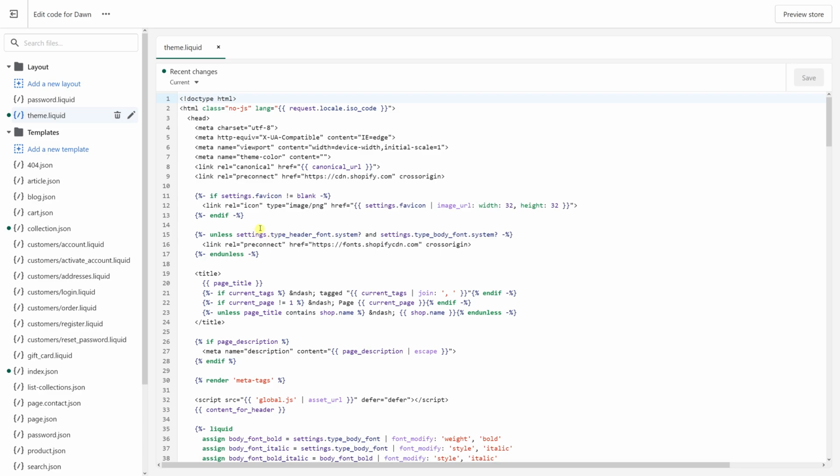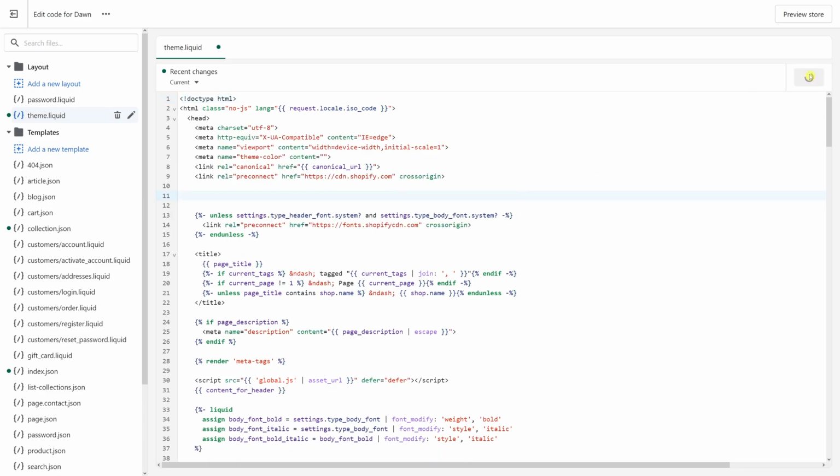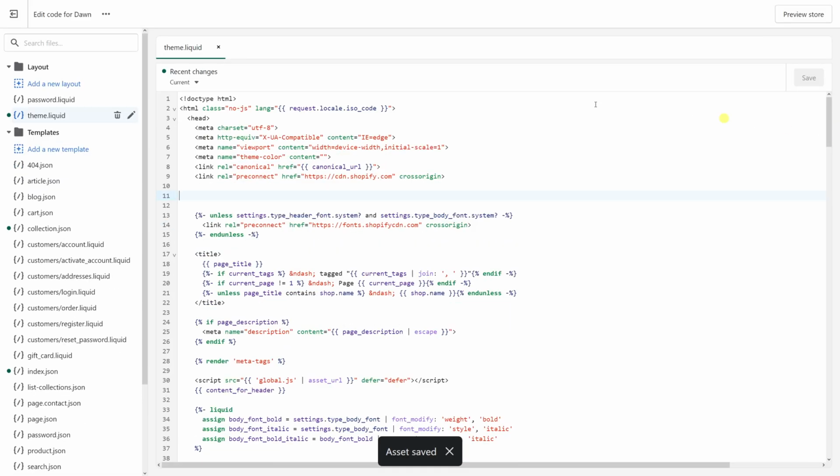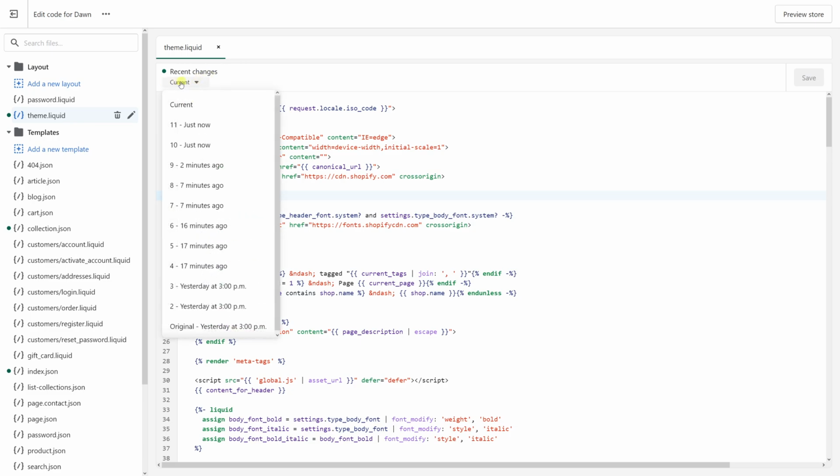So let's say I was working on it and I accidentally deleted this part of code and then saved it. And I figure, oh, I actually want to go back to the original version. Luckily, in Shopify, they keep track of recent theme template changes. So if you look at the top left corner, you'll see the current. In fact, in here, you'll see the most recent changes we made to this file.